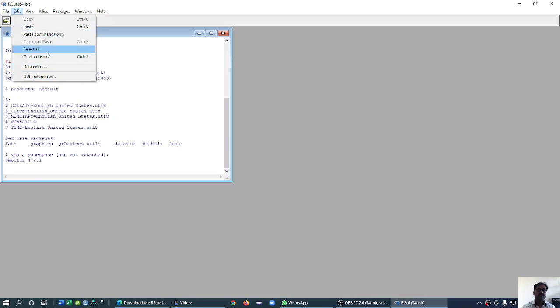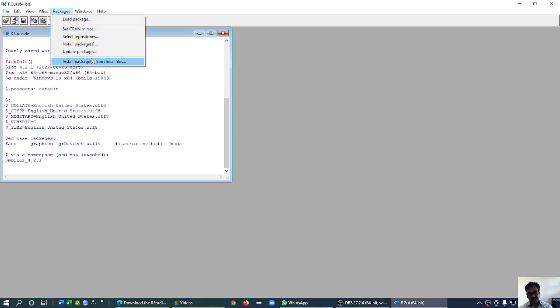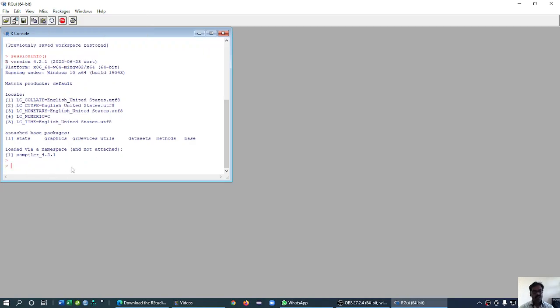Edit, you have cut, paste, copy. View, toolbars, status bar, miscellaneous, and packages. This is a very important menu, because we often come here. I usually don't use the menu for installing packages, but a few people prefer to use the menus. I am not a menu man. I use the console for all my work. But I can come here and use install packages. I search for a package. Psych is one of the very famous packages, and I can just press enter, and then this package will be installed in my computer.